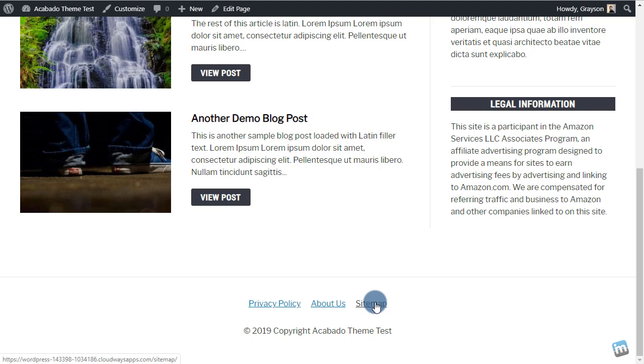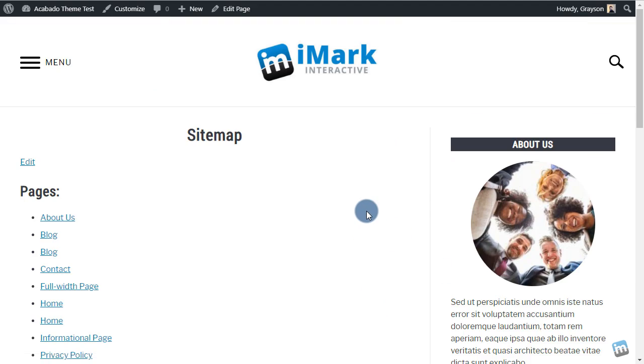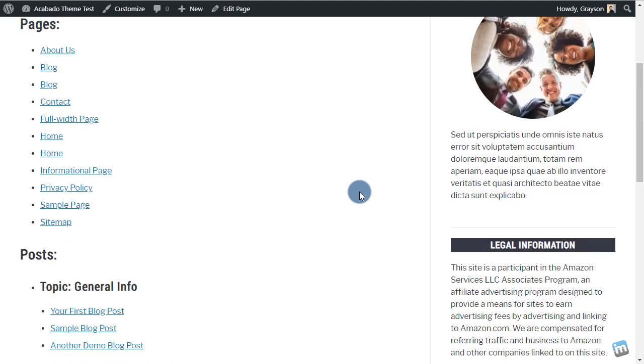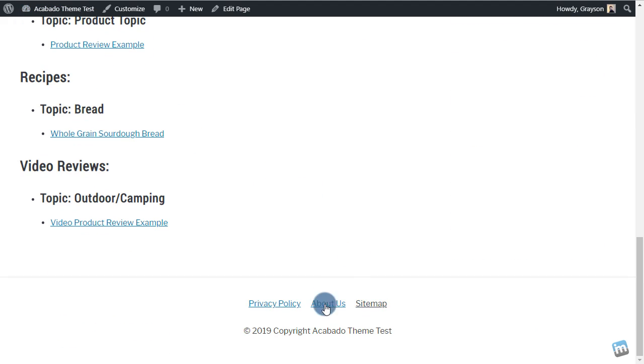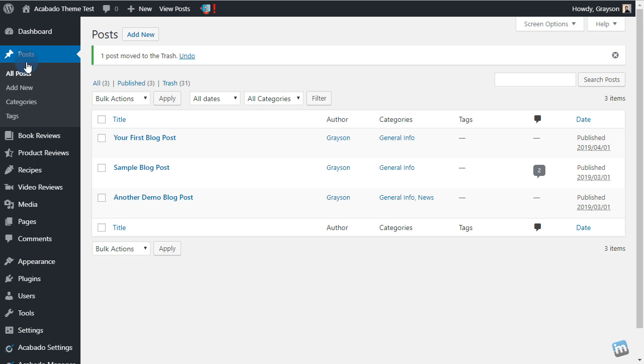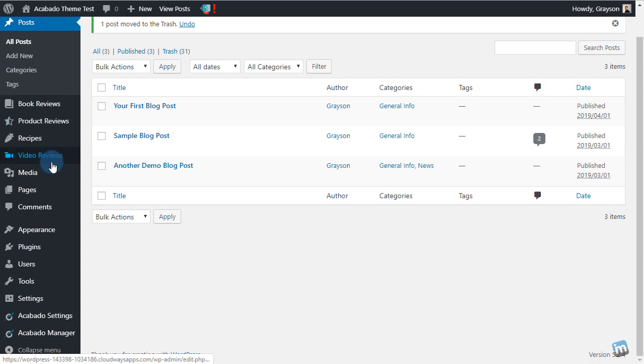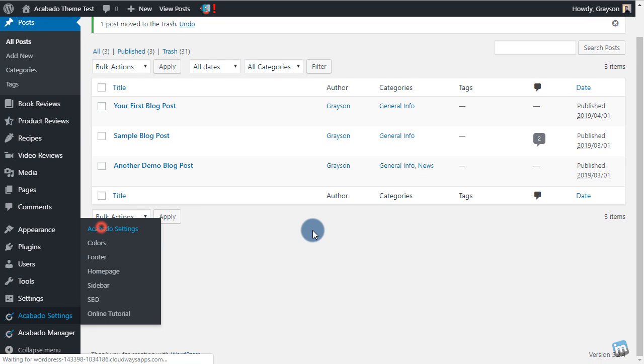They do have an HTML sitemap, which I think is pretty unnecessary. People don't really use HTML sitemaps anymore for a page. It's completely unnecessary to have an HTML sitemap, in my opinion, but it's there. Privacy policy, always good to have, and about us, always good to have. So what you'll do is go back down to Acabado settings.